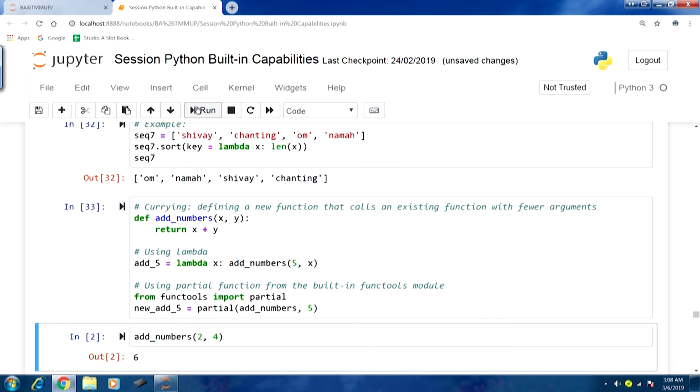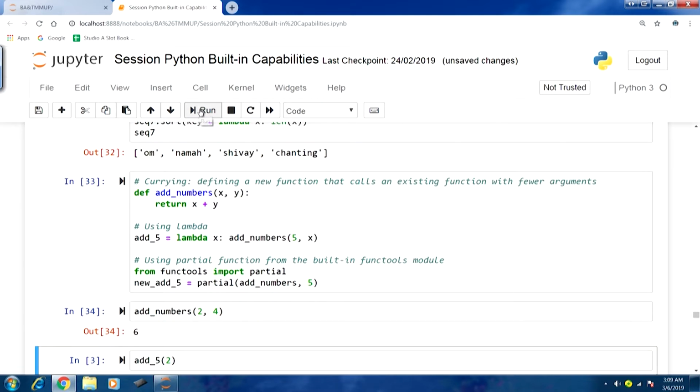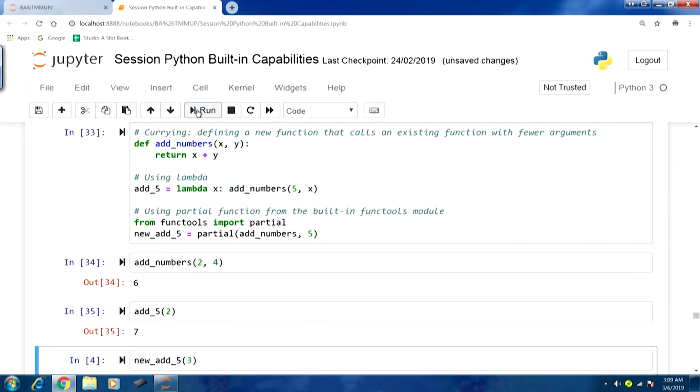Now let us call add_numbers, the full function that we had defined. We are passing 2 arguments here, 2 comma 4. If I run this, we will get the answer 6. Now, the new function that we had defined using the lambda keyword, add_5. You can see I am just passing one argument, 2, and the second one is actually 5. So, we will get the output as 7.